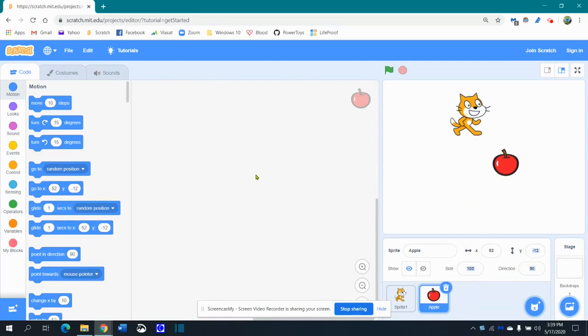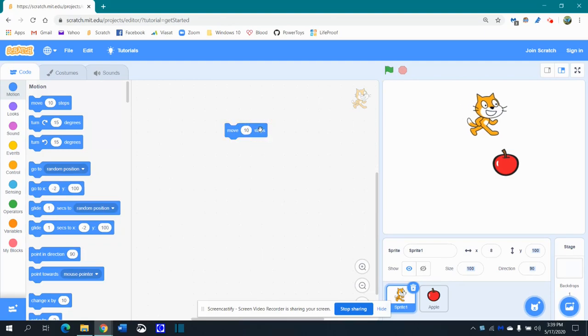If I wanted to create a code for the apple, I make sure the apple is highlighted. If I wanted a code for the cat sprite, I have to make sure the cat sprite is highlighted. If I'm going to move the cat, I can drag over the move block, and it's going to move 10 steps. If I click on it, you can see the cat is moving. If I look at the code for the apple, there is no code. The only code I have right now is for the cat sprite. That's how you make sure that the sprite is highlighted for you to click on.